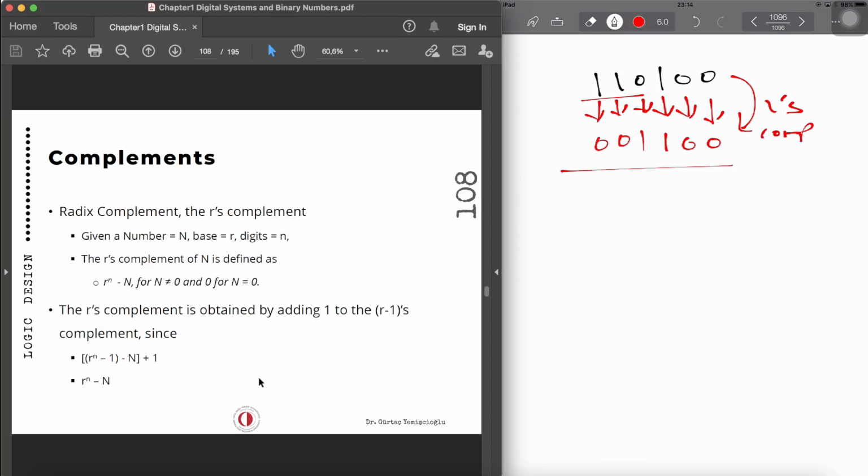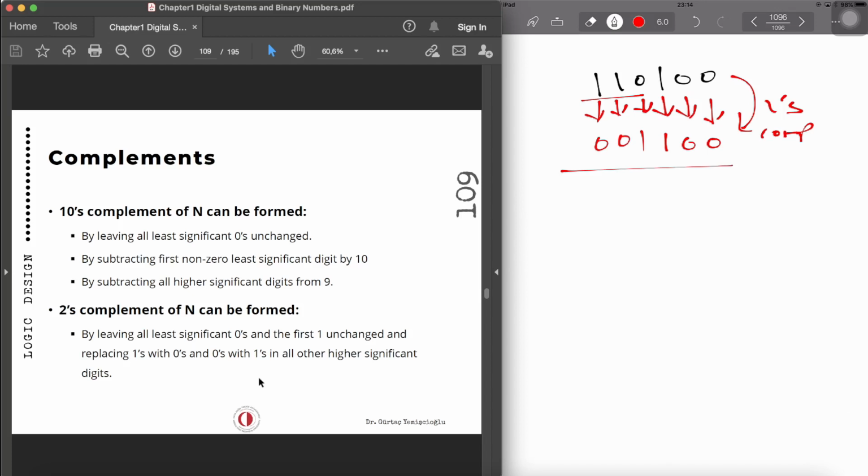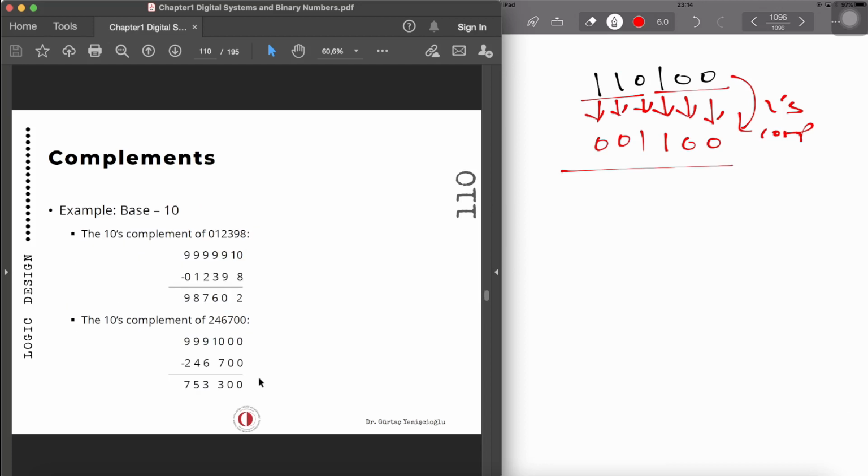So this is called radix complement, or 2's complement in base 2, or 10's complement in base 10. So the rules: in 10's complement, leave all least significant zeros unchanged, subtract the first non-zero least significant digit from 10 and the rest from 9. In the 2's complement form, leave all least significant zeros and the first one unchanged, and replace ones with zeros and zeros with ones in the other significant digits. Or what you can do is take the 9's complement and add 1. That's also possible.